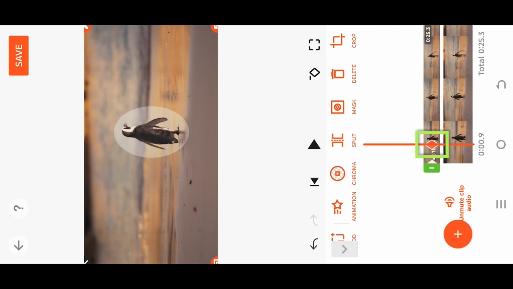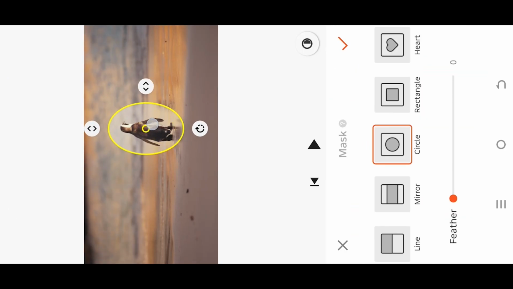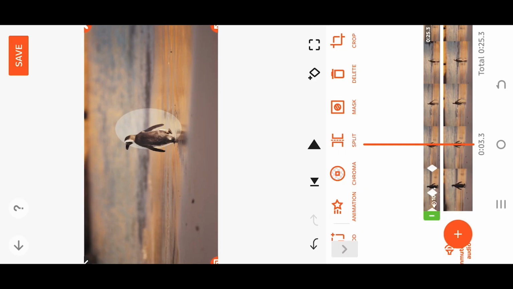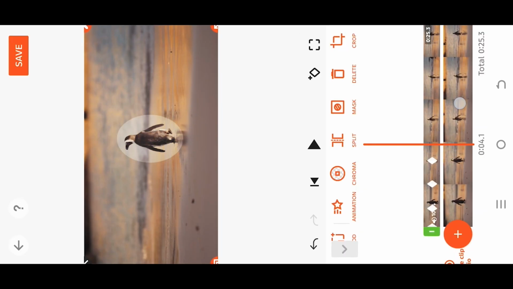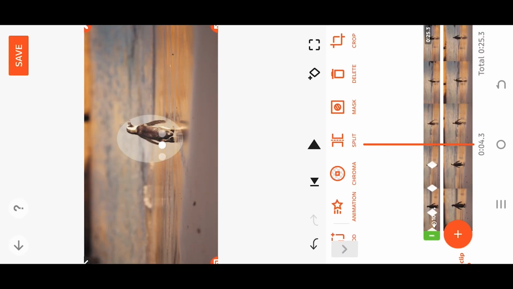This will automatically place a keyframe. Just repeat this process. And if there is no movement for a long time, then just tap on the same button to place a fake keyframe. And that's all.